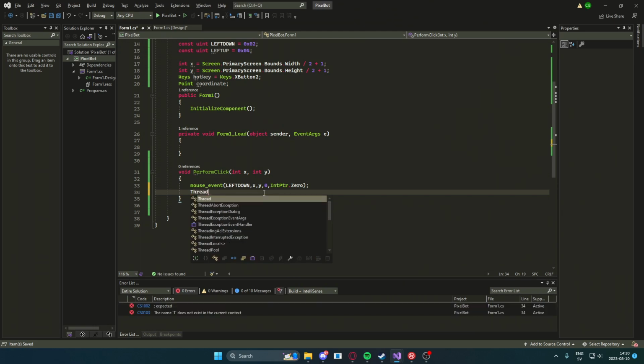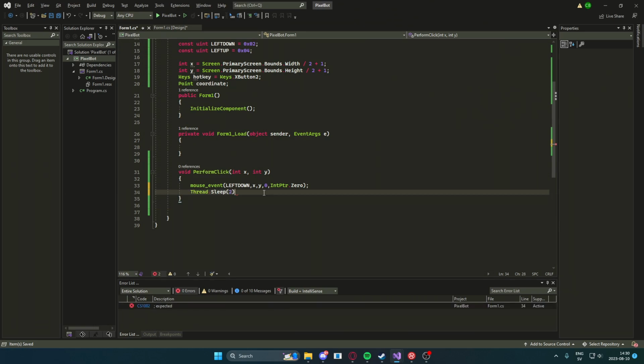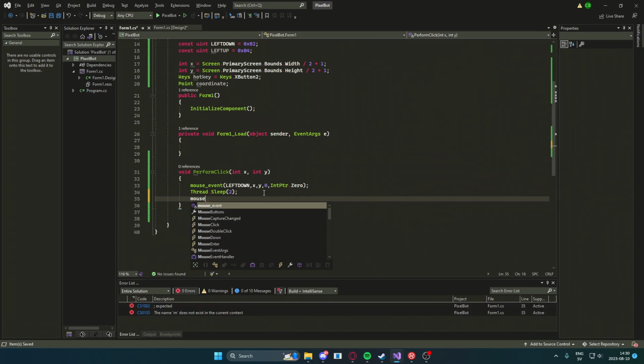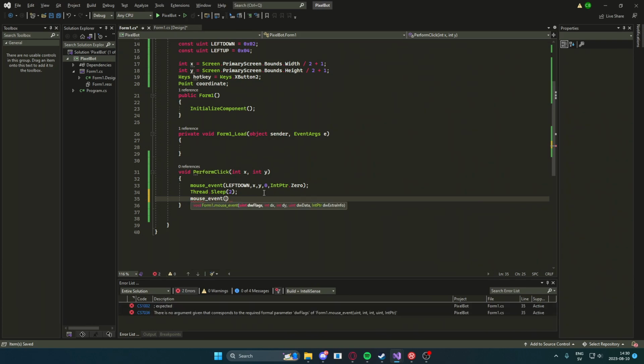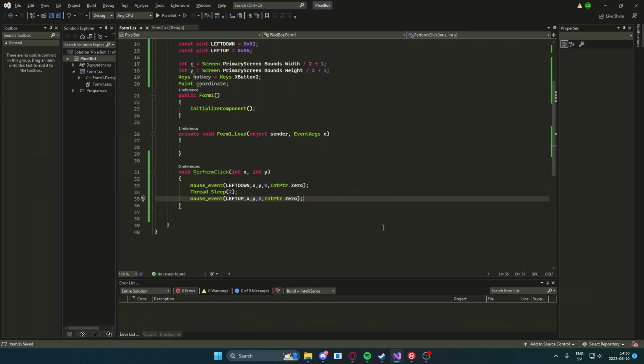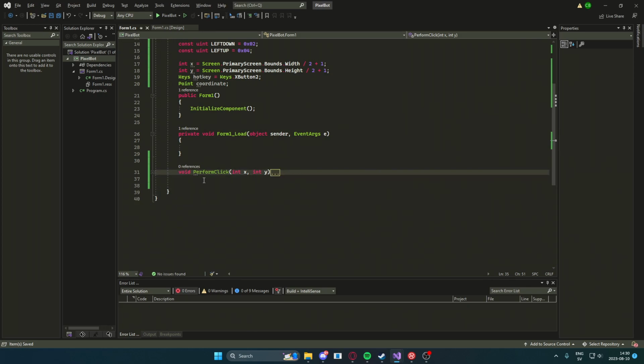Now we will wait for 2 milliseconds, and then we will send a left up, because for us to press it down, we need to also let it go up. So it will be x, y, 0 and int pointer dot 0. And that's it. So we have our mouse click.